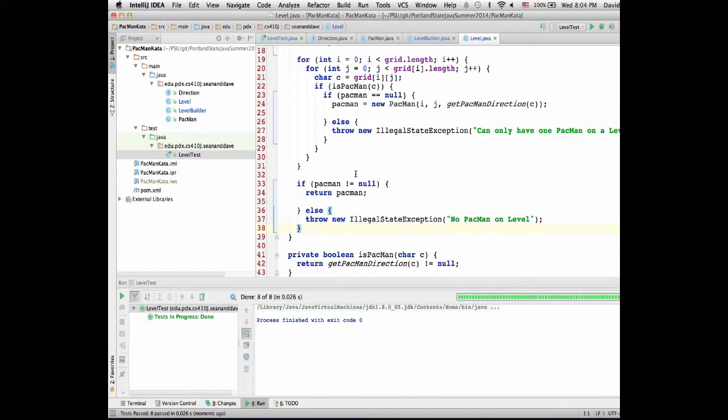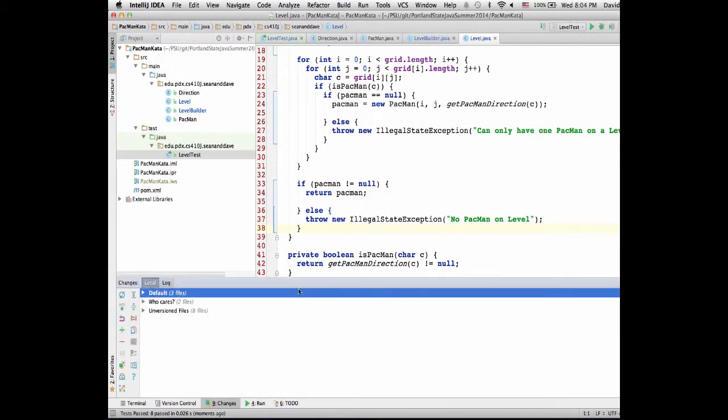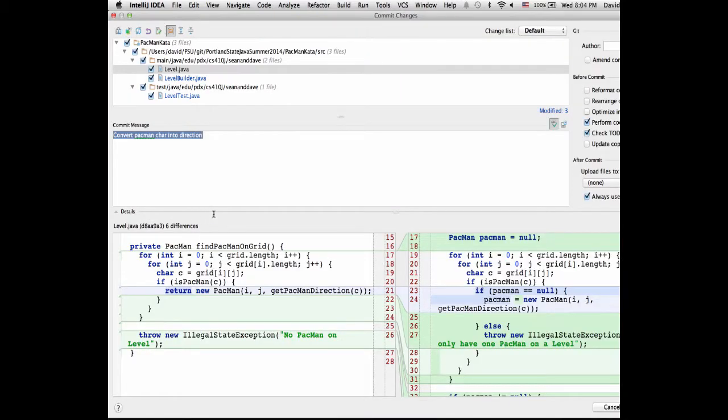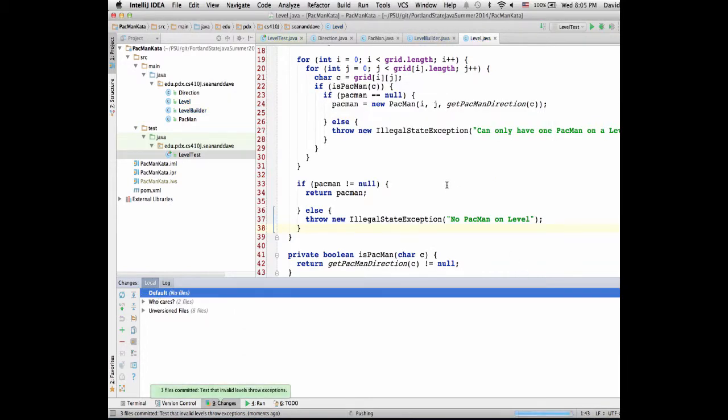Yay! Everything passes. Okay, yeah, that's a blog. Cool, let's commit it and get going. What did we do? Oh, yeah. Validate that, test that invalid levels throw exceptions. Okay. Good push. Push. Okay. Let's go back and finish it off.